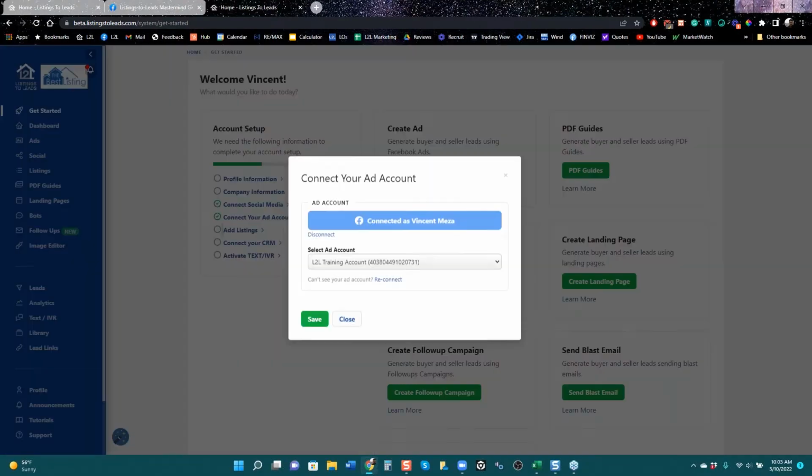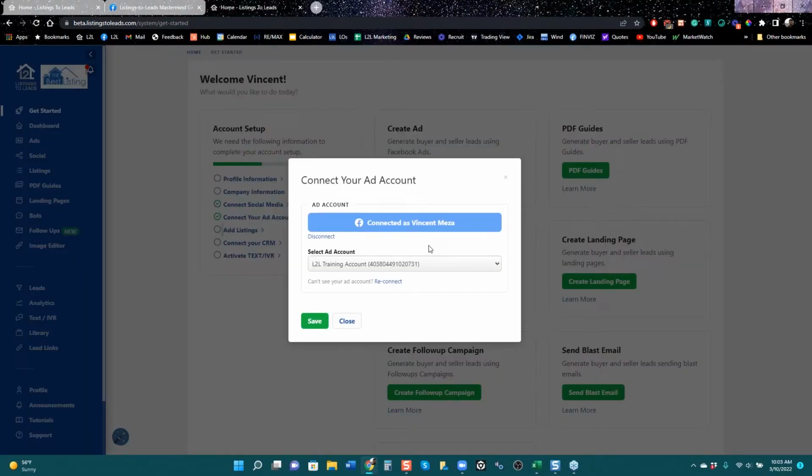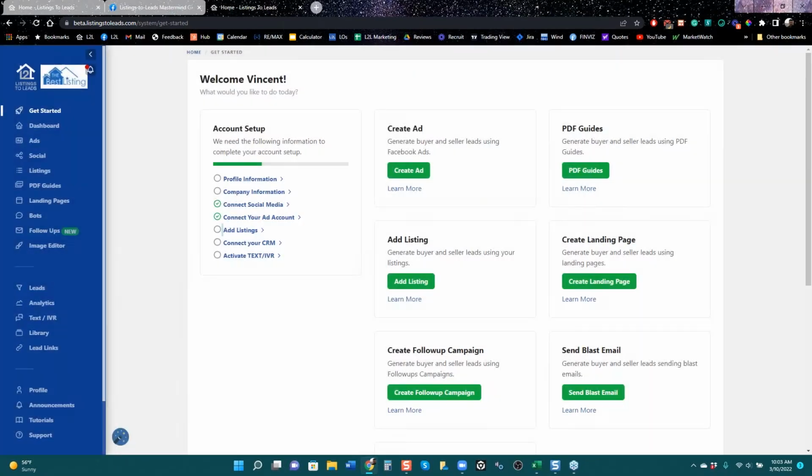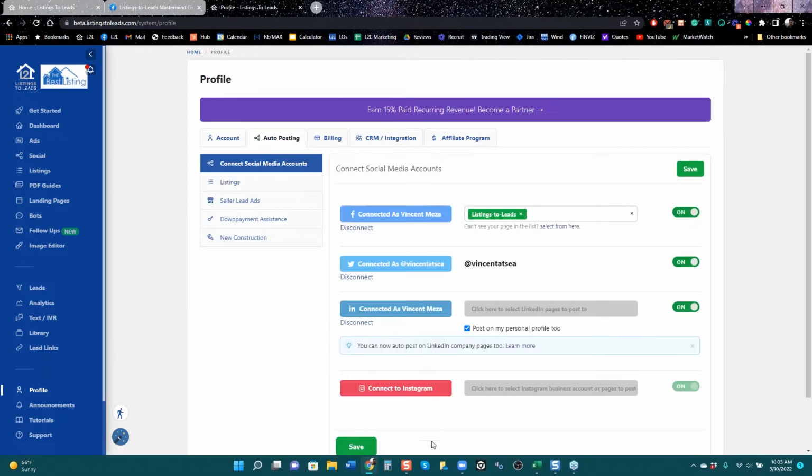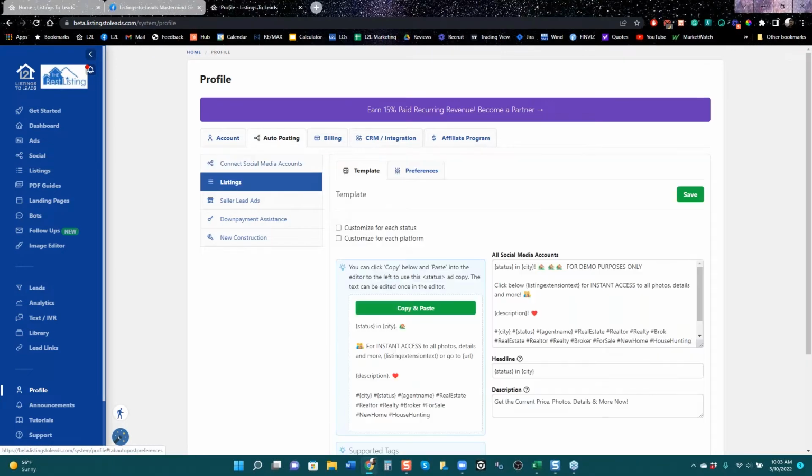So it's good to work on that here. Here is where you connect for your ad account, and you can do it here, but I'm actually going to go to another section because I want to go to the profile and really talk about how to connect social media, because I think it's a little easier to understand here. On the profile, you can go to auto posting and you can connect all four of those platforms I showed you. And then you go to listings. I recommend that you deselect these so that these two boxes are empty, and then you copy and paste. This just makes it very simple.